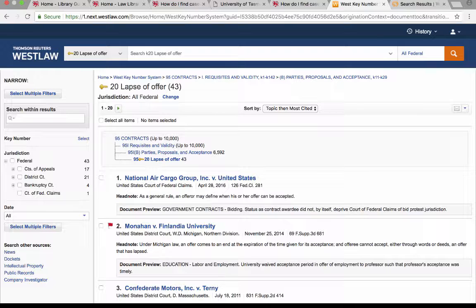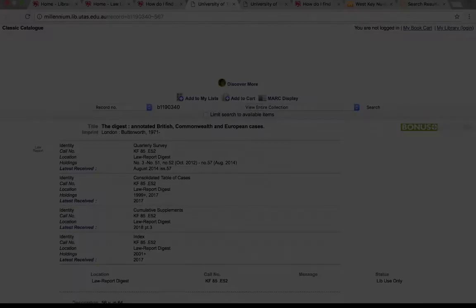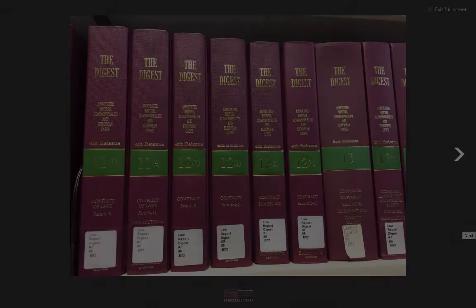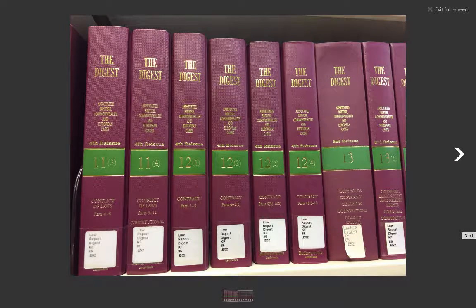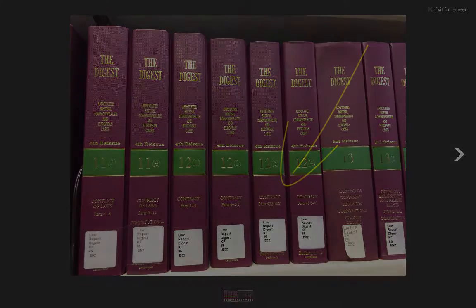Given that a lot of digests are not available online, we do recommend that you go to the library and have a look at some of the resources, so you can find those through the catalogue. Have a look at what they have inside. So just to give you a sense of what they might look like in the library. So here we have the digest, which is the annotated British, Commonwealth and European cases. You'll see that the volumes are organised by subject heading, and here we have 4 volumes on contracts.